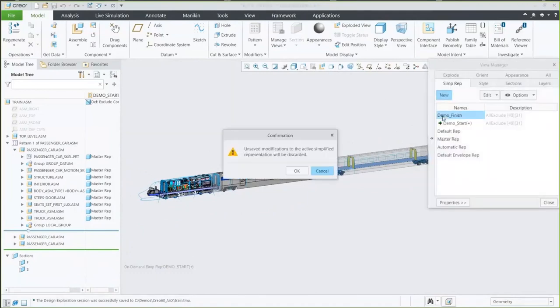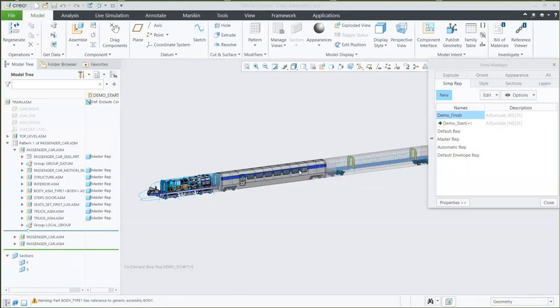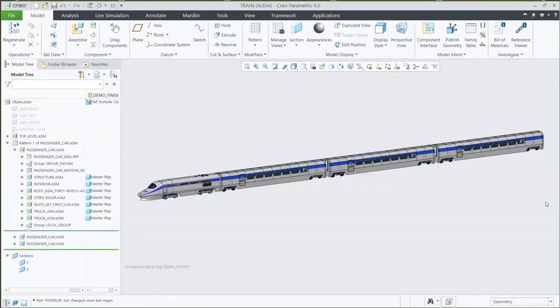So one of our tools here is this view manager. We're going to open up this view that we named Demo Finish, which is just the end of the demo. But you can see we also have the default rep, master rep, automatic, the standard ones. If you have a certain selection of sub-assemblies that you want to see over and over again, that you want to check in on, if you have a certain type of view that you want to see, this is where you would save that. So you could save all of the different views that might be useful to you in your complex assembly, be able to understand exactly what's going on, and then communicate that with the rest of the team.